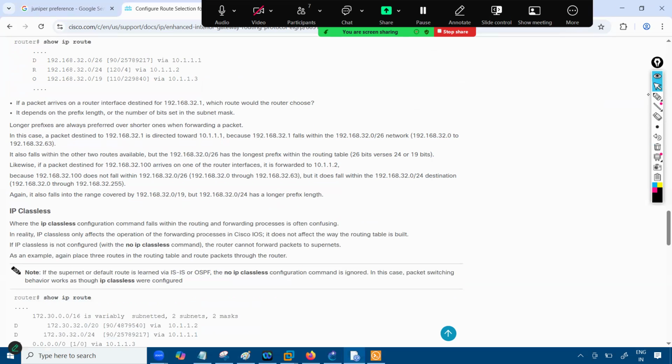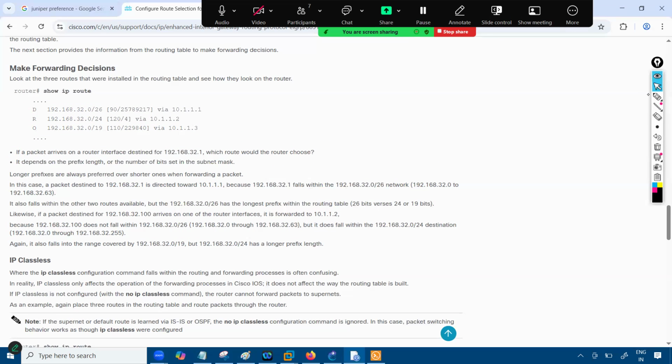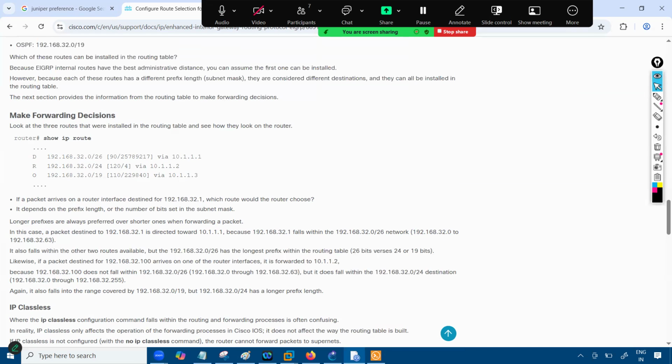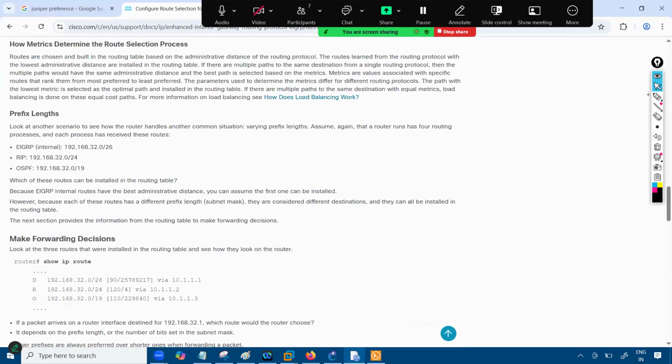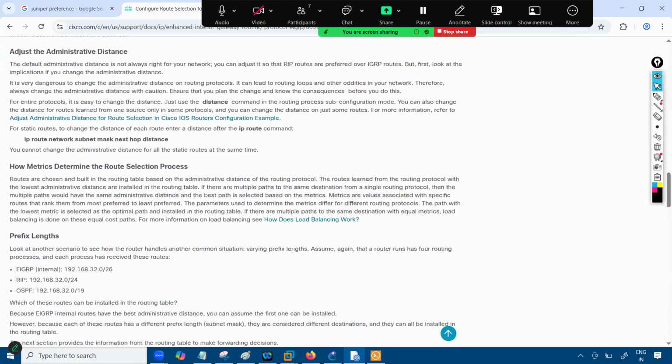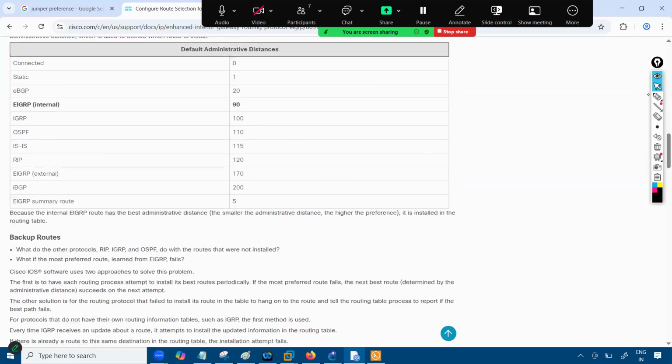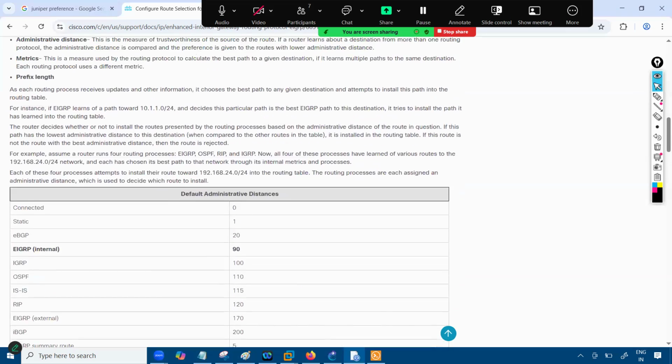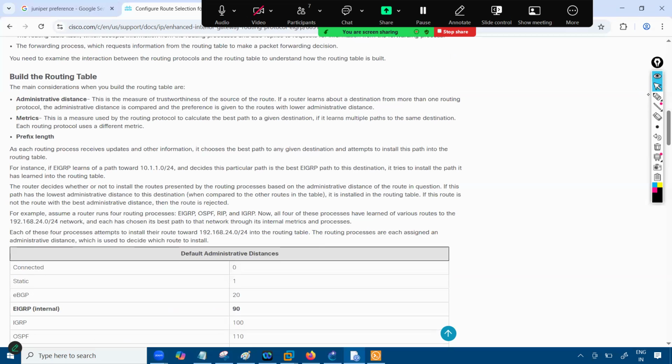If you go up on the same page, they consider three factors for building the routing table. Sorry, can you repeat that one? If you go up, I think on the same page. This one? Before. No. To build the routing table, here, yes. Build the routing table. The main considerations when you build a routing table are AD, metric, and prefix length. I missed your question, can you repeat that one?